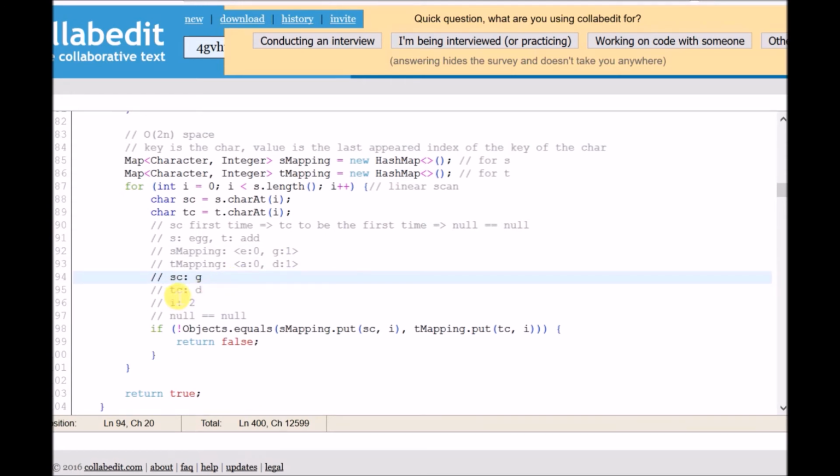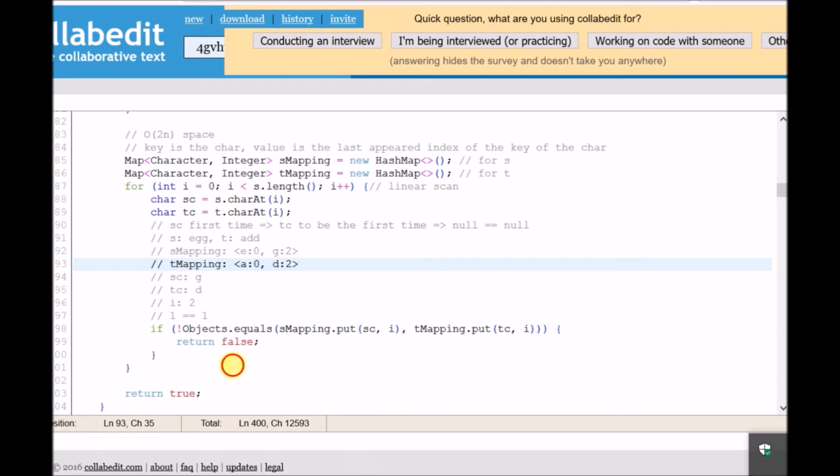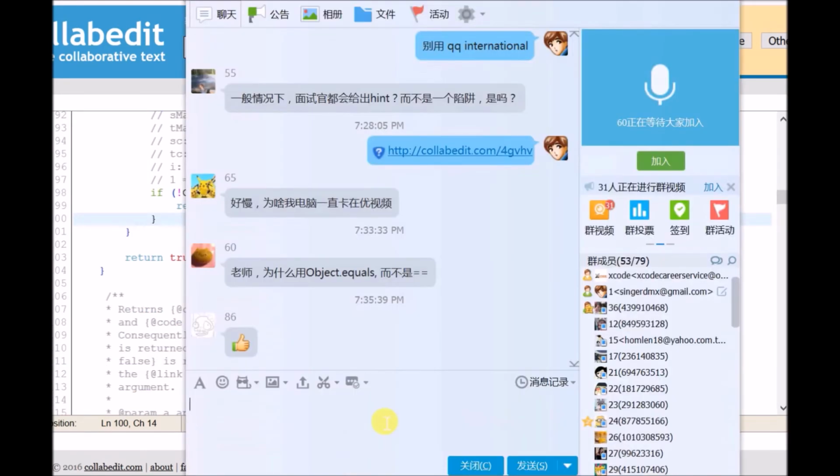The SC and TC right now are still G and D, because it's the last letter. So what we get when we do the put is 1 equal 1, because the key already exists in the map. It will return it. But remember, we are going to update to the last appearing index of the key, so now it will become 2, and D will become 2 as well. Got it? So that's the code. Anyone have a question here? Okay, let's continue.